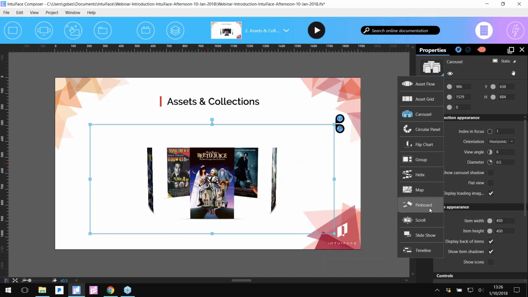Pinboard, that's a scene within a scene. Remember, when I resize the group, I resize the items inside the group. If I resize a pinboard, I resize the window to the items inside the pinboard. The items inside are unaffected. You're nesting scenes. You can do some really funky stuff with pinboards.